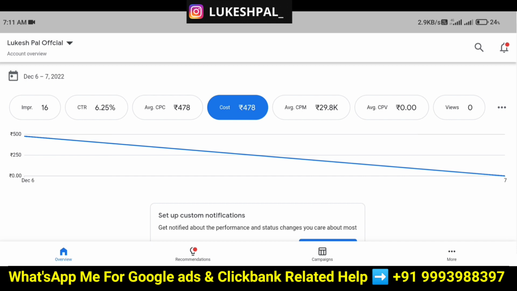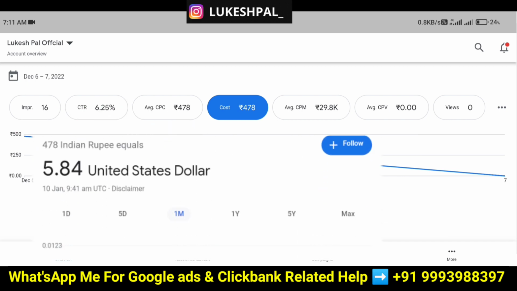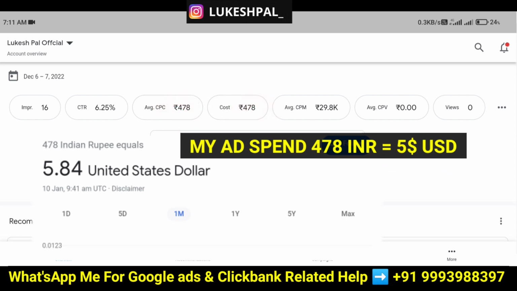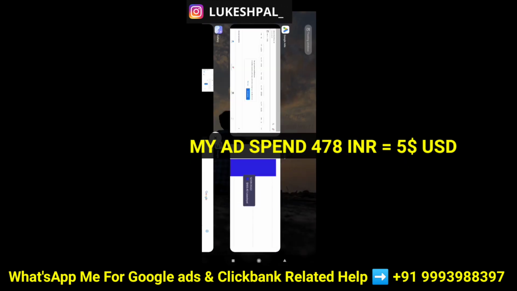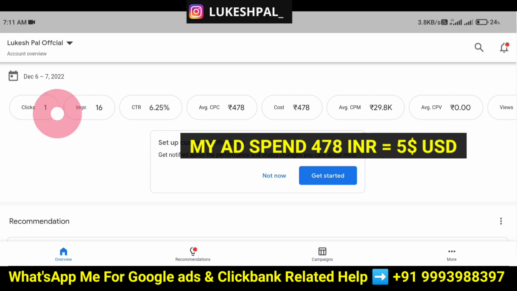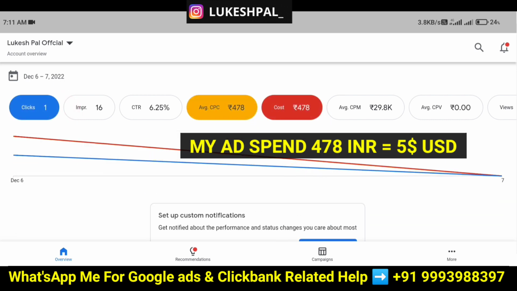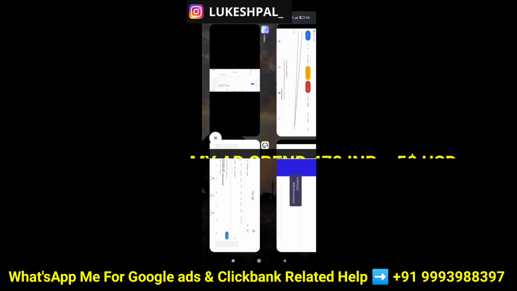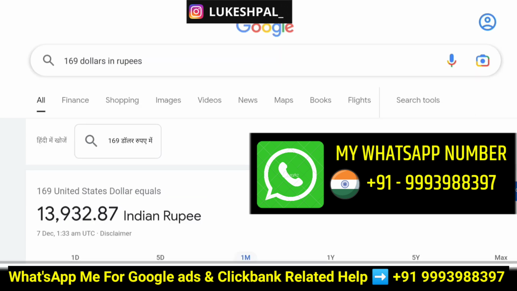So guys, you can see here my ad spend is around 470 INR. This is $5, and my CPC is around 478. This is also $5 in USD. I will show you how many clicks I got. I got 1 click and 1 sale. You can see here 1 click, $5 CPC, and my ad spend also $5, and I earned $169.